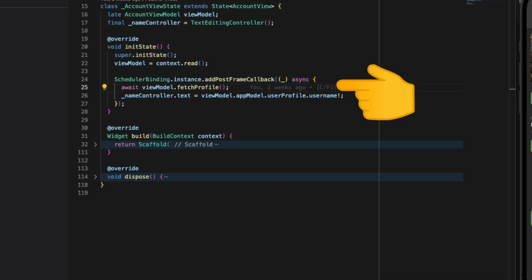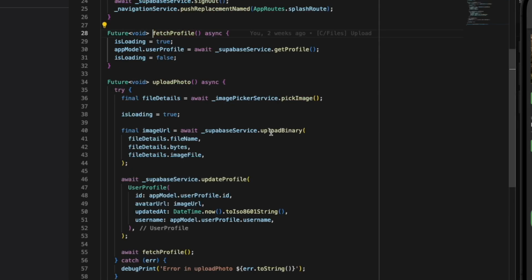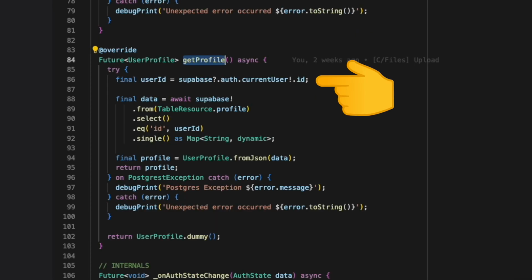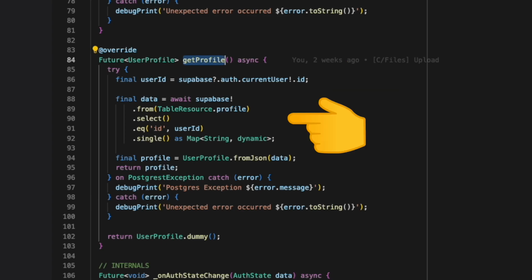Inside the function initState, we first call the fetchProfile method. This fetchProfile method internally calls the Supabase service getProfile. This getProfile does the same thing, wherein it gets the current user ID, fetches the table profiles and gets the value equal to the user ID.